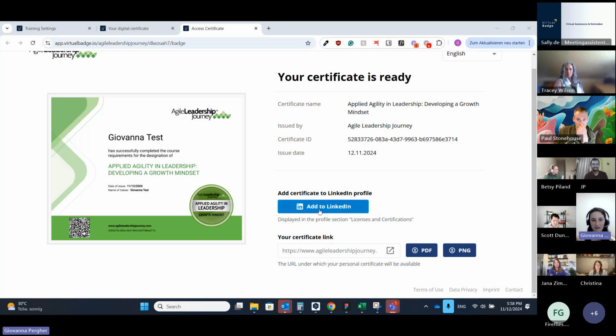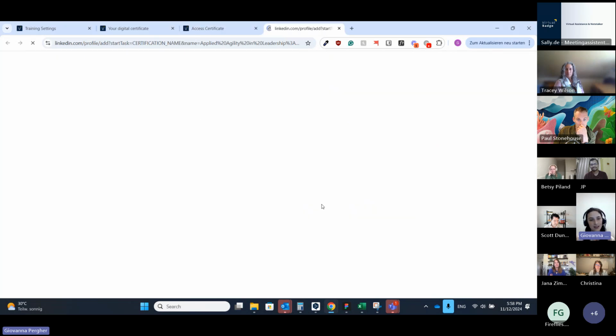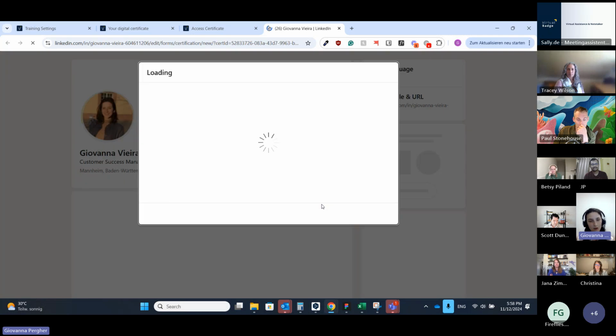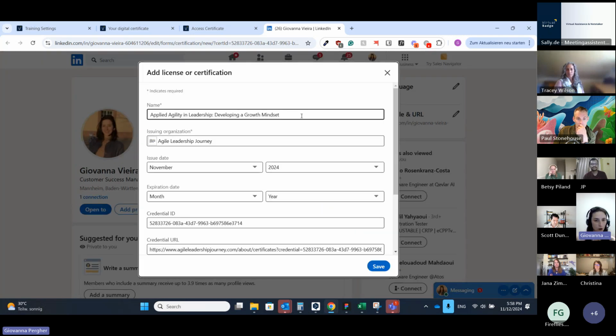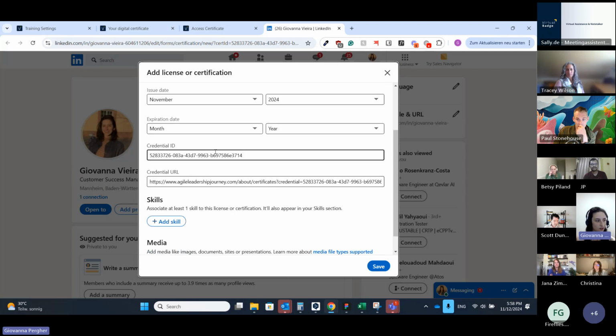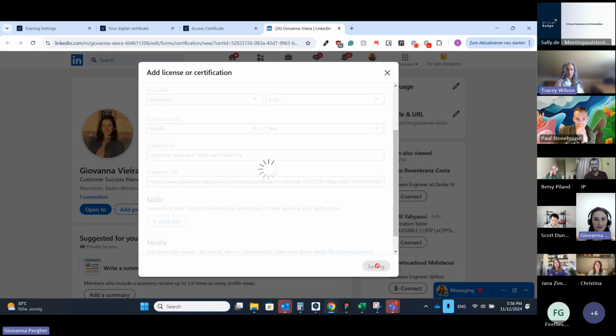All right, so if they decide to add this certificate to their LinkedIn accounts, they click on that button, and then they're automatically redirected to LinkedIn with all this information pre-filled for their certificate. So the name of the course is already there. Agile Leadership Journey is already there as the issuing organization of that certificate, and all the validation information is there. So I think this is the part that you were concerned with, right? The validation part of it. Let me show you. They would then just click on Save.